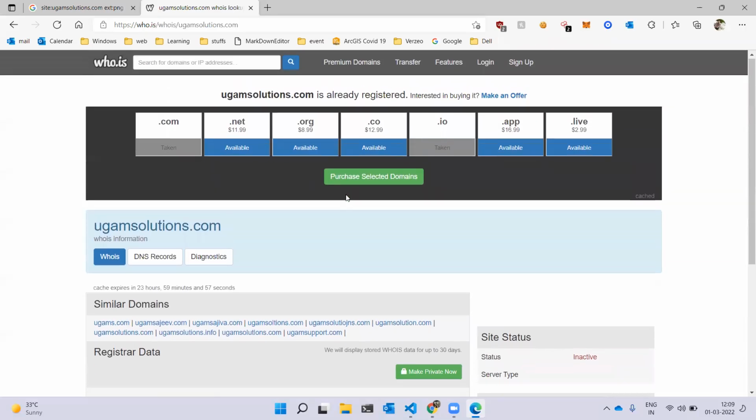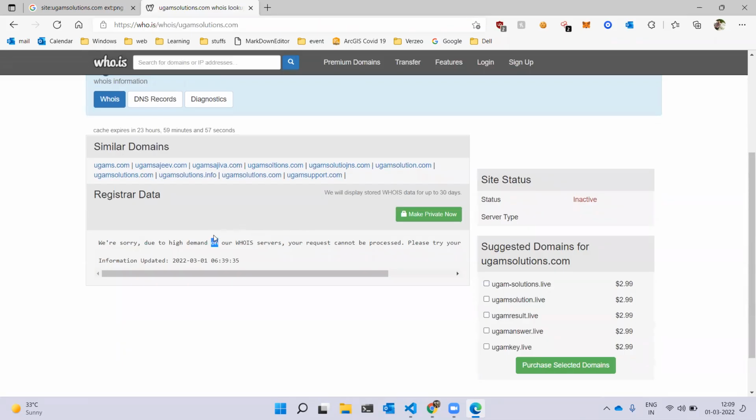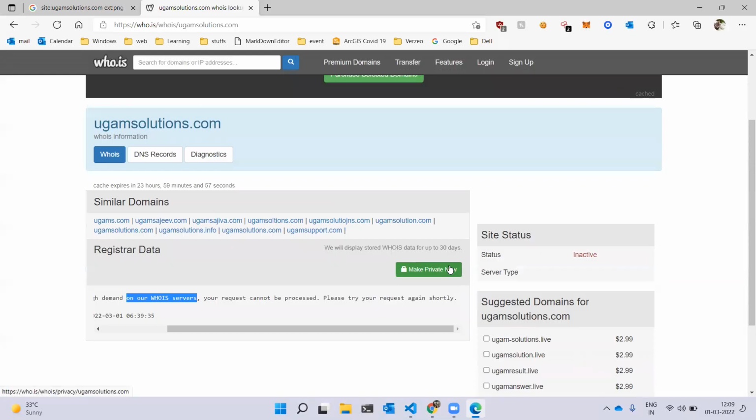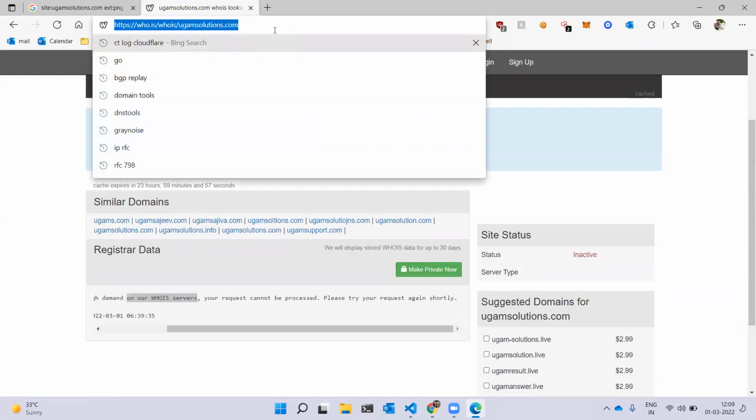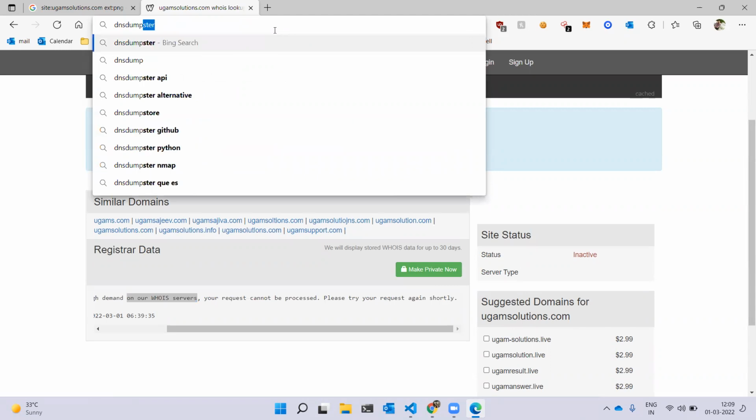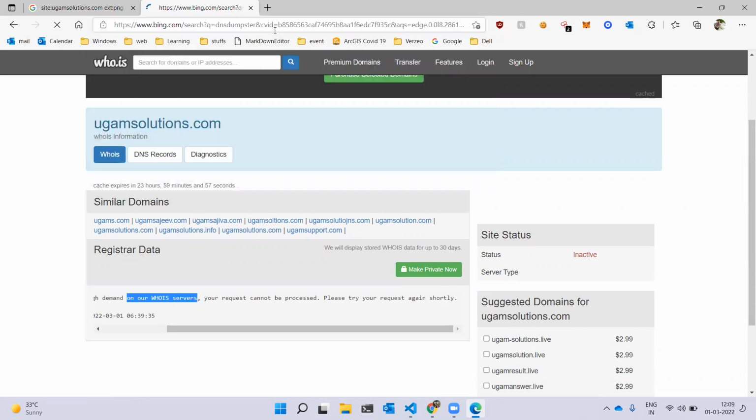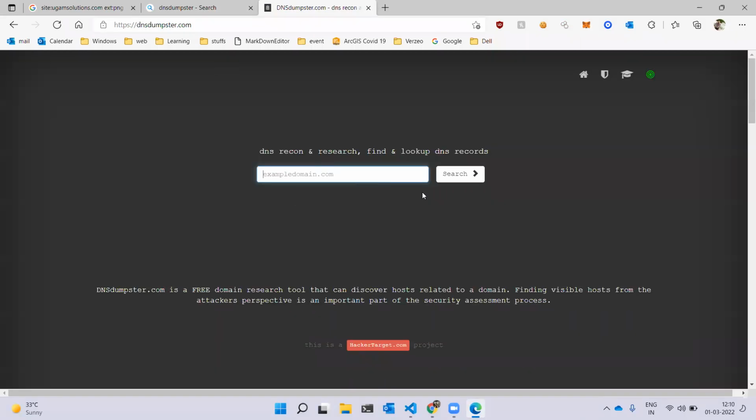Right. Data high request cannot be processed. That's bad. I'm going to do one more thing. I did not show this website. It's called DNS Dumpster. So I'll go to dnsdumpster.com and then paste the website.